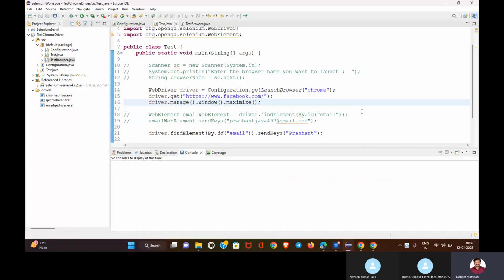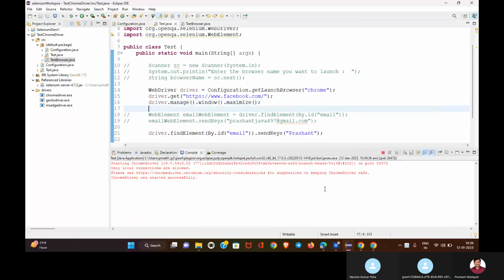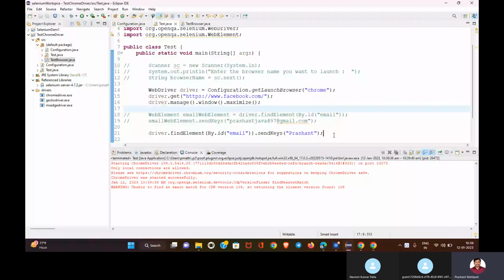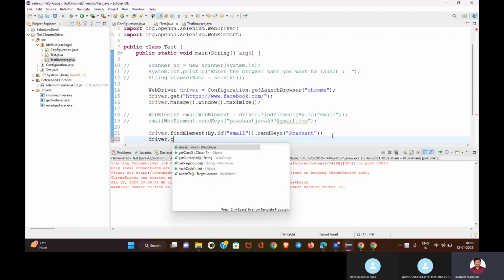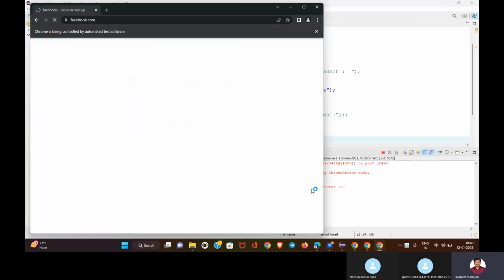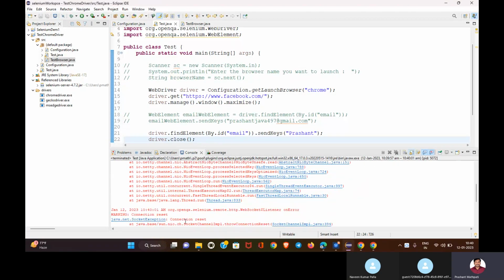Now click run. It is maximized. Now if you want to close this browser, what do I need to do? Driver dot, there is a method called close. So it will open, maximize and close.